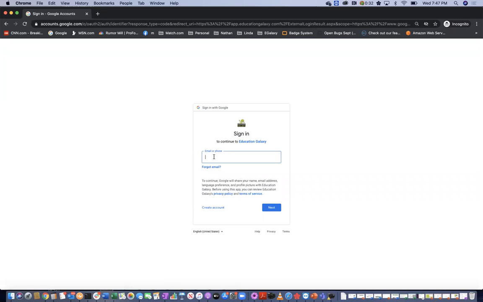And notice it's going to prompt them for their Gmail login. So I'm going to go ahead and put my login as, let's see, edgalndtx4.